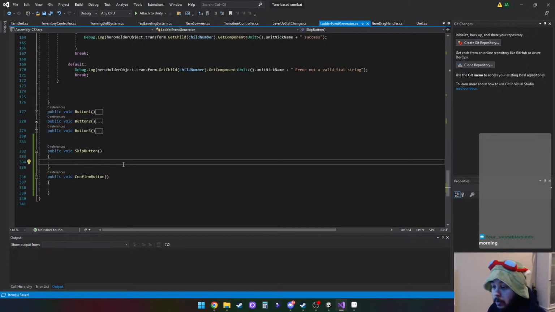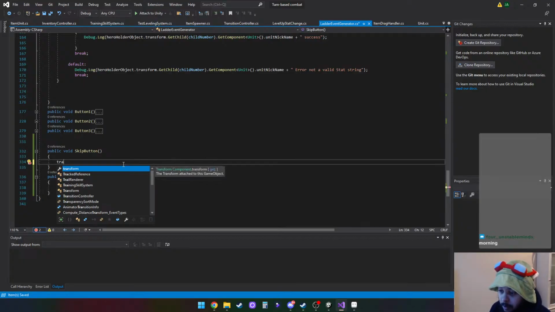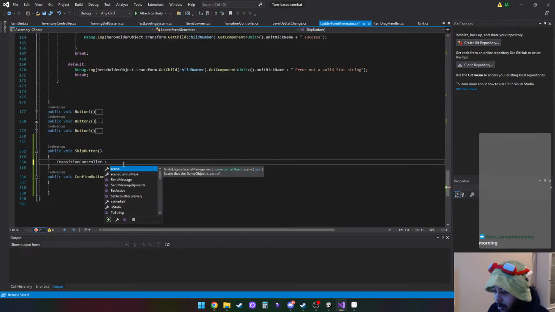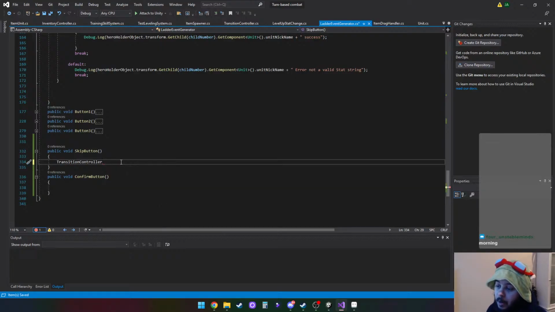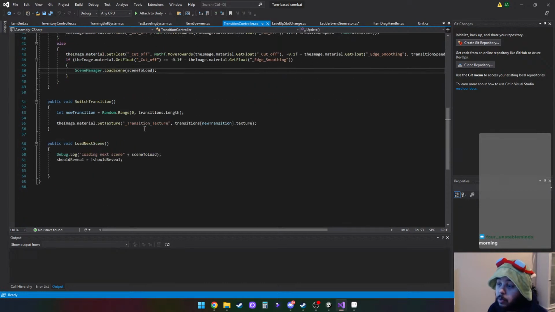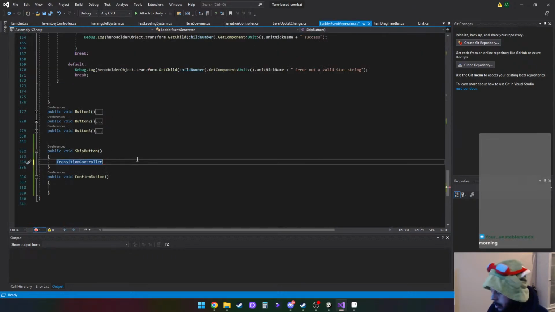And then back to my code. And then we go here. Transition controller dot set active scene. No. Change. What is it? Scene. What do I have it? What do I call? No. Switch. Load next scene. There it is. Load next scene. Dot load.